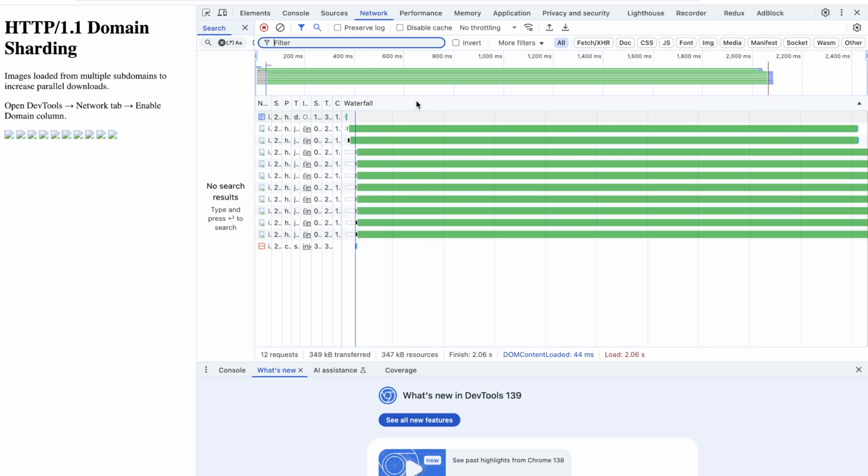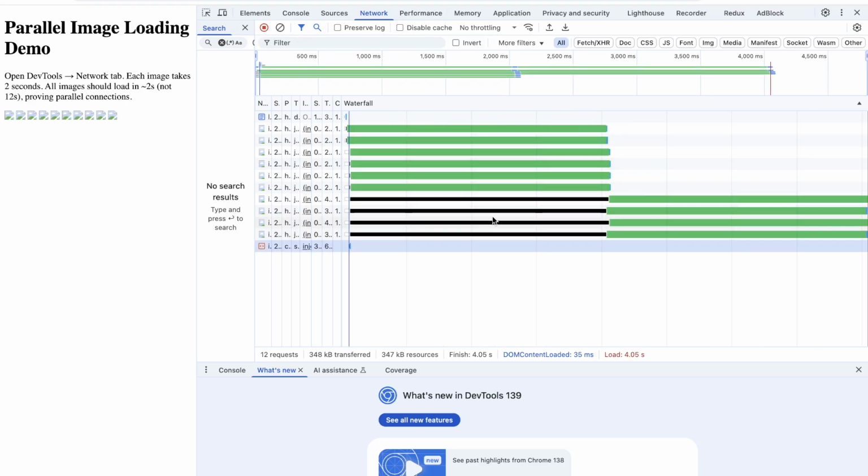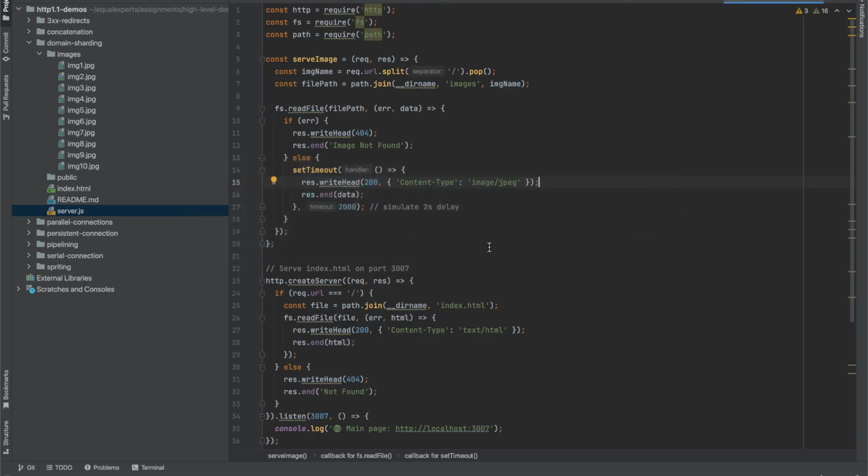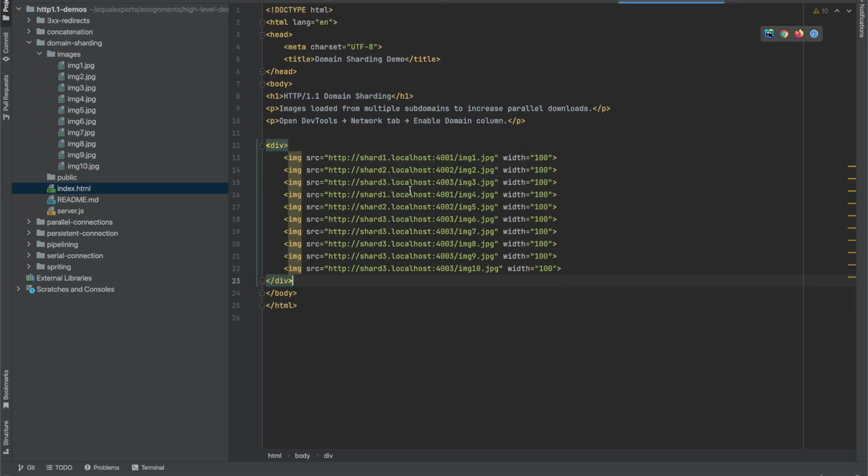Yeah, now as you can see, if you compare it with the parallel connection, 4 requests were being made after, right? But now all 10 of them are going in parallel, irrespective of the limit of 6, because the browser limit is per domain, and we are using different domains here. We have created subdomains for our server: shard1, shard2, shard3, the temporary names. So per domain it is 6, right?